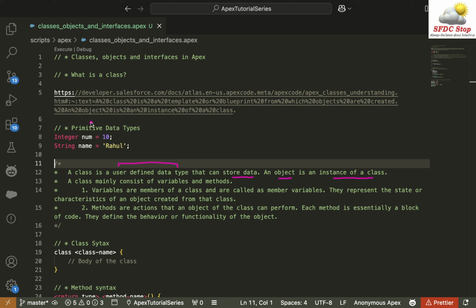For example, if I say that num is an integer variable, I can say that num is an instance of integer. Because if I consider num in the computer memory, it can store an integer value, right? And that value is 10 here. So num is an instance of an integer block in the memory.